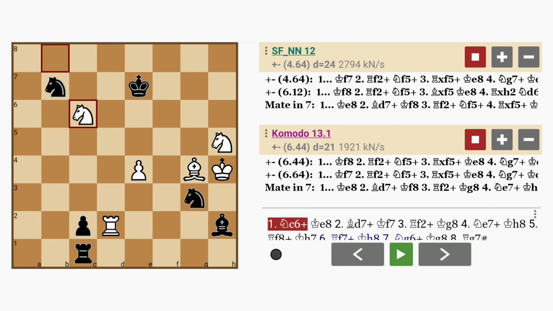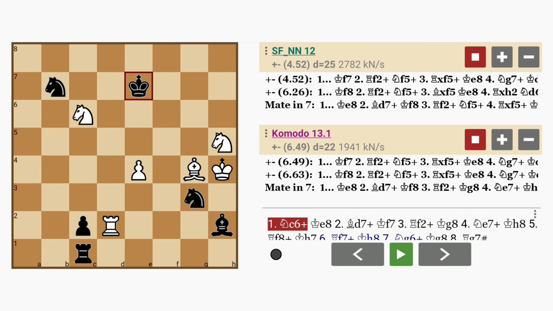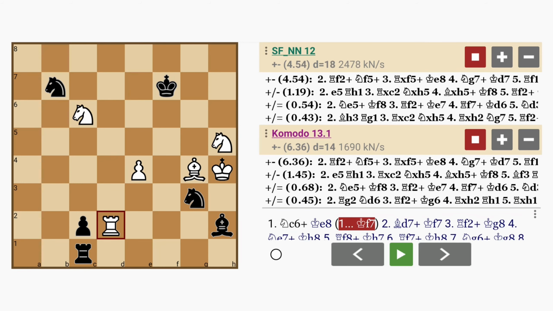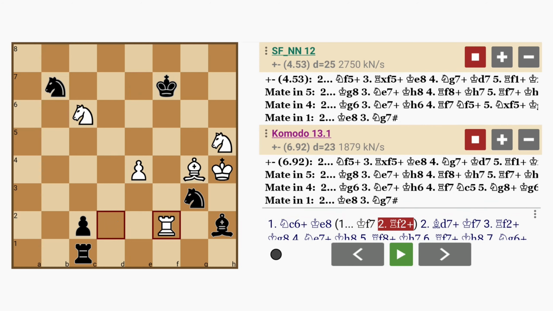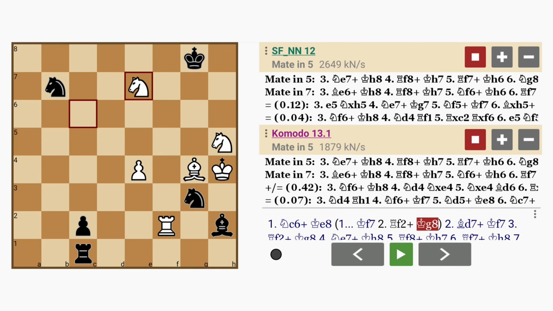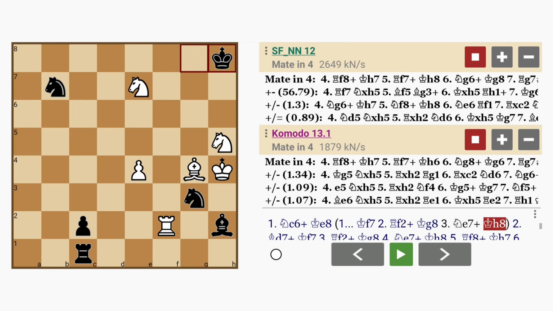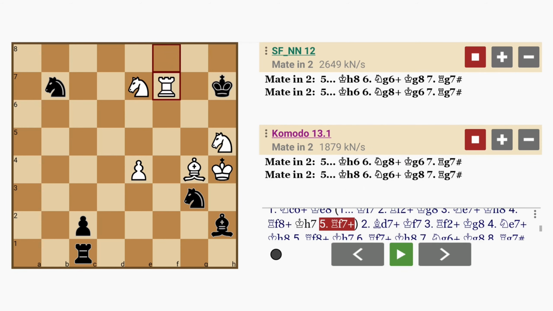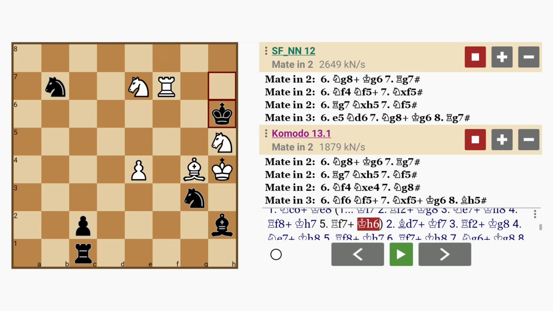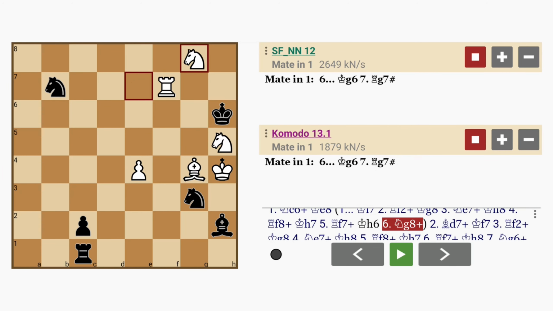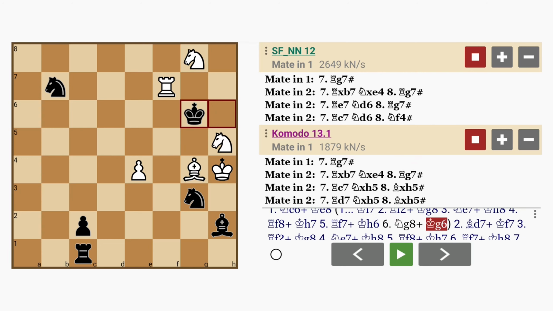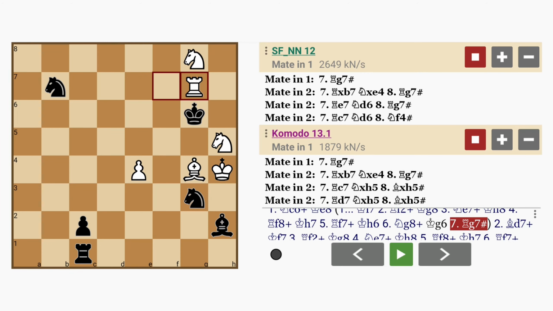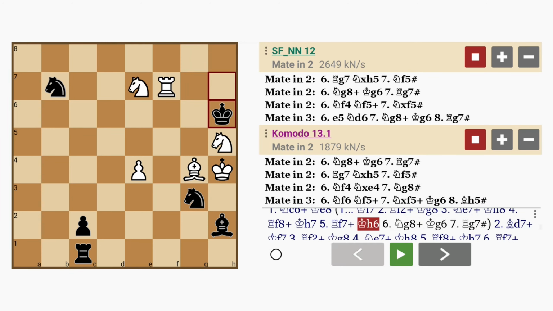Let's assume black sees this and avoids with king to f7. Well, then still rook to f2 check. If king to g8, knight to e7 check, king to h8, rook to f8 check, king to h7, rook to f7 check, king to h6 this time, knight to g8 check, king to g6, rook to g7 mate. So black needs to avoid that too.